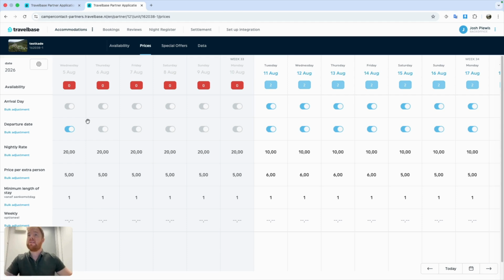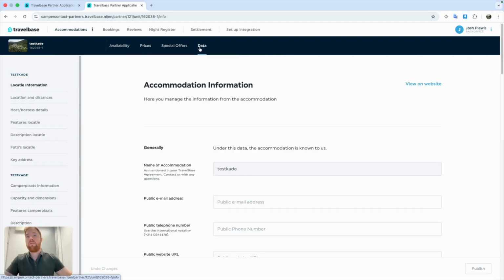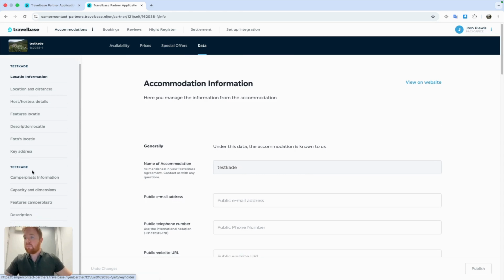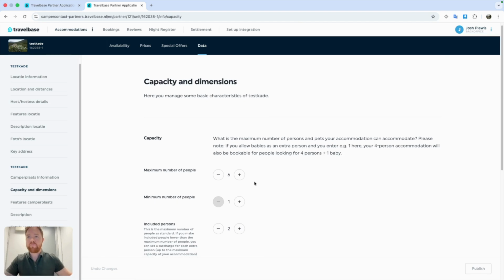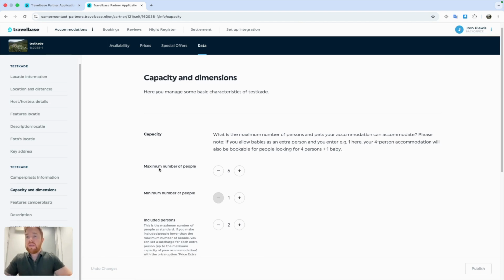Okay, so that's the pricing side. Now we can move on to the data. This tab here holds all our information, and the most important one here is our capacity and dimensions. Here, we set the maximum number of people for your campsite. So if you have a maximum number of 6 people, we set it to 6, or you can change it to 6 here. That means that no one else can try to book more than this when going through the booking flow.